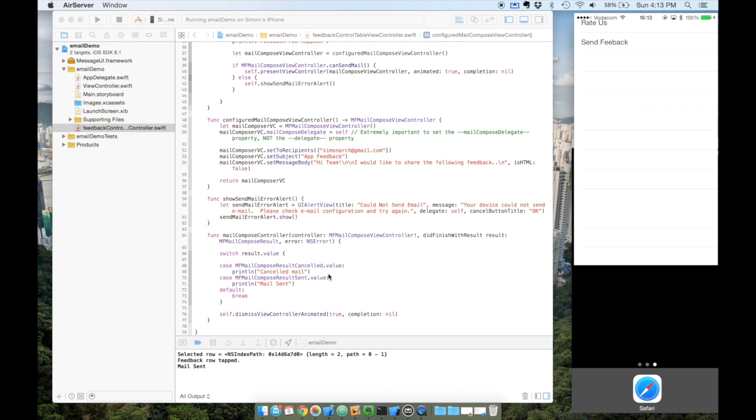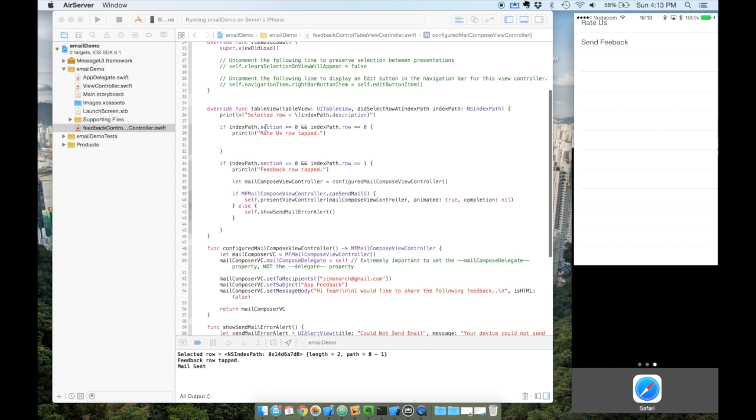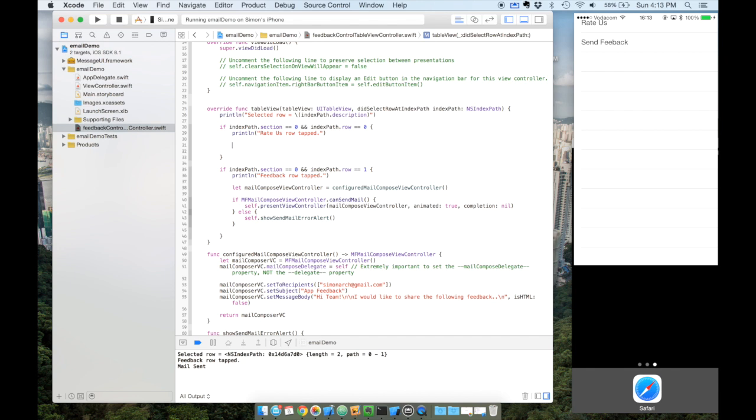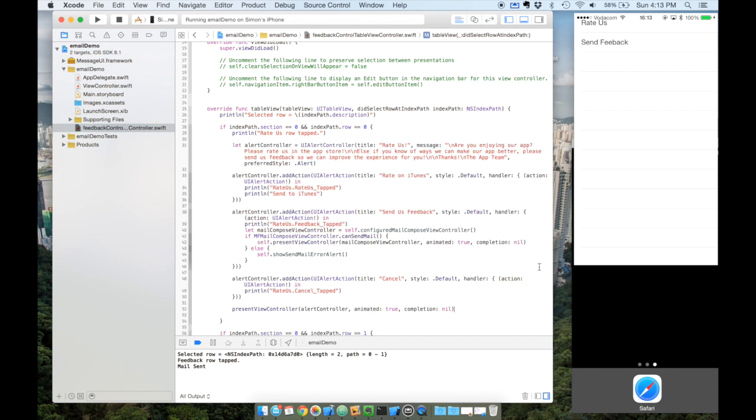application. And what else we can do is we can add it to our rate us row. So this is just an optional thing you can also do with this. In our rate us row piece of code over here, we're going to add the following code. So we're going to create an alert controller with the title "Rate us" and a message, "Are you enjoying our application? If not, send us some feedback."